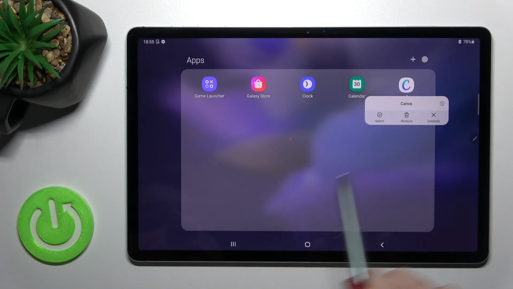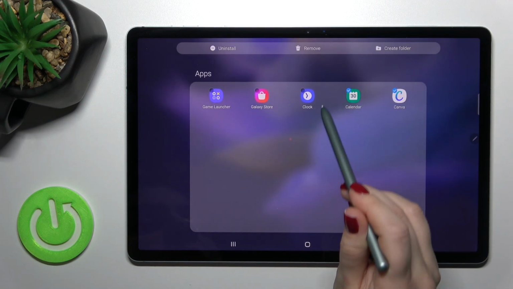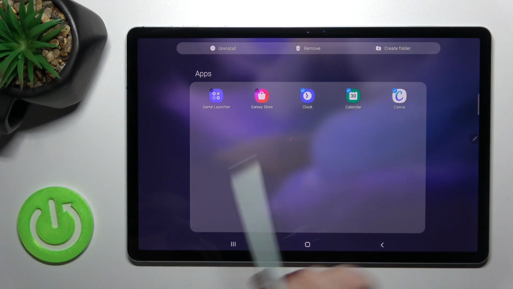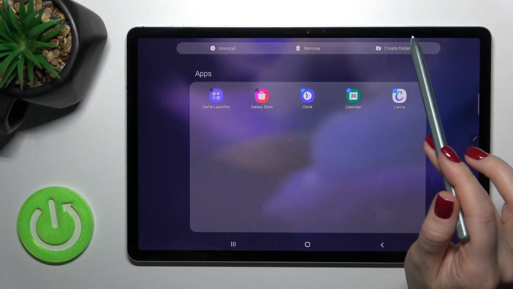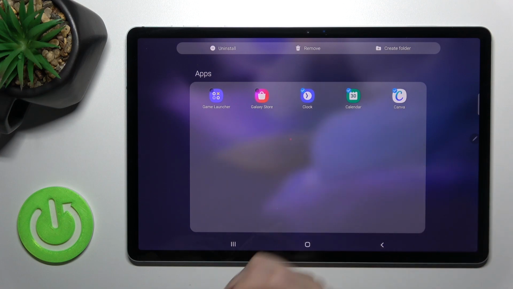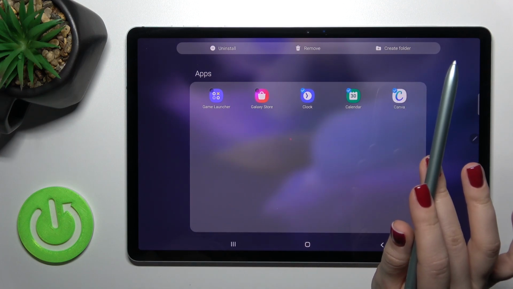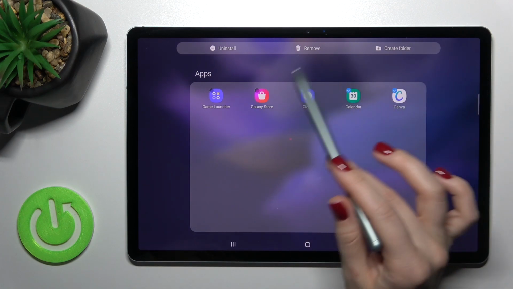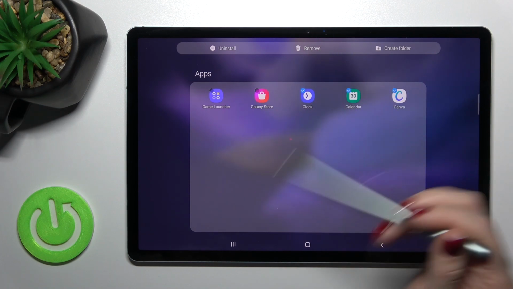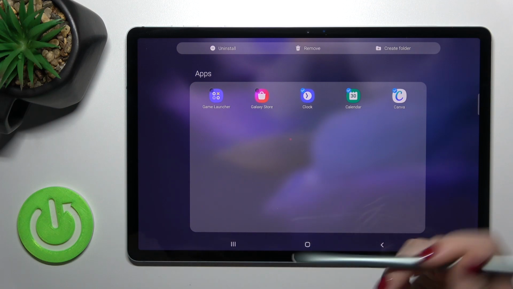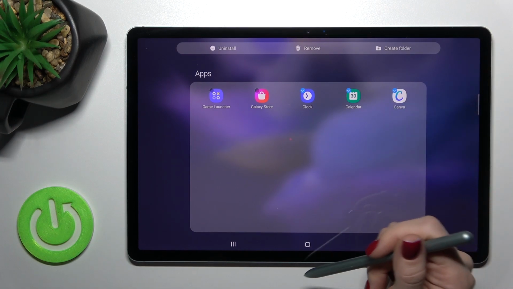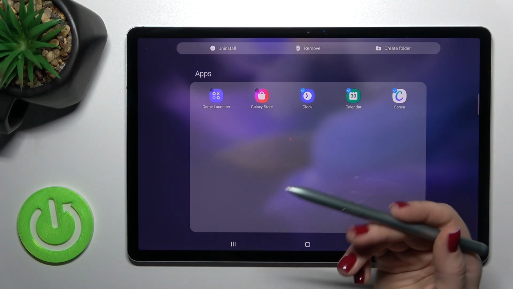Or if you want, for example, to remove several applications at the same time, for example 2 or 3, just hold one of the apps for a while and tap here to select. For example, we want to remove these 3 applications. With this, we can also create a new folder if you want. We can remove them from our folder, but don't worry, these applications will only be removed from your folder, and they will still stay in your apps menu. And if you want to add them to your home screen, you can do that.